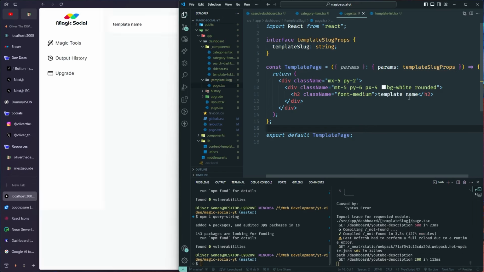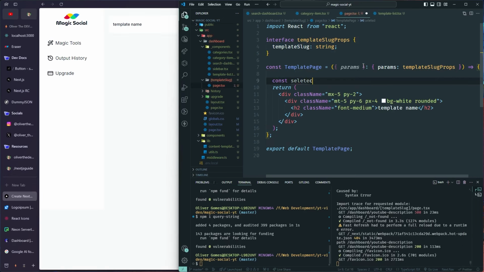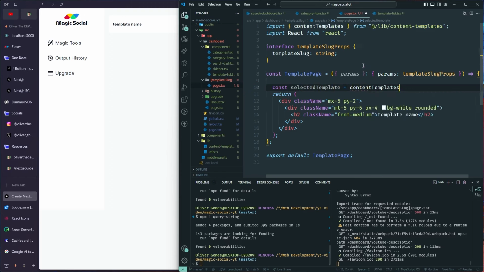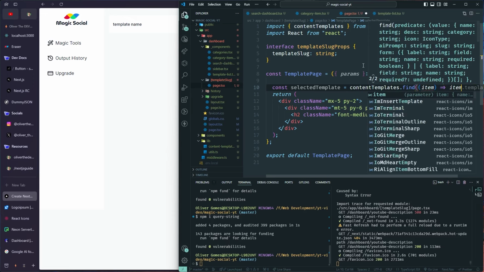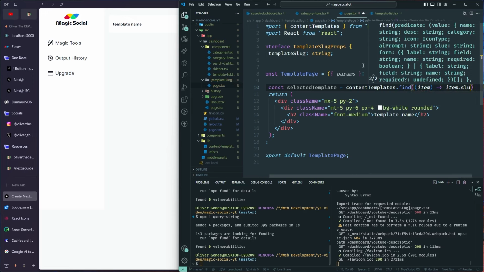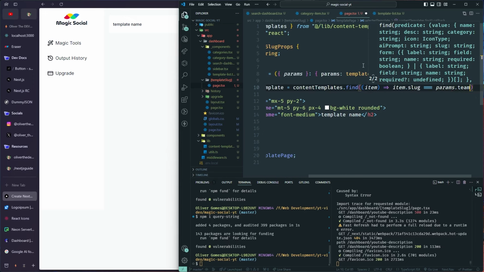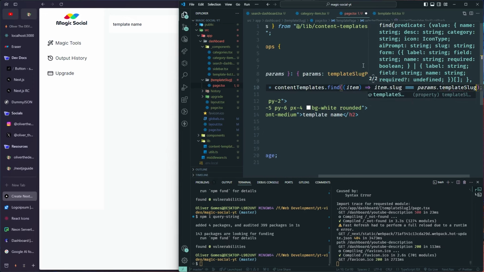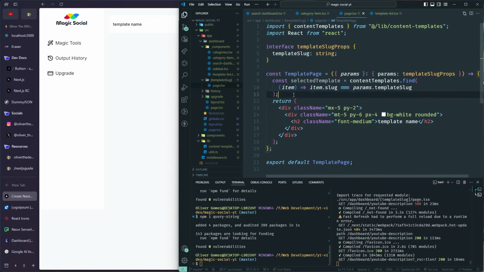That'll be in there. And then what we're going to do is we're going to use that to filter out the data. So select that template. Selected template is equal to content template. We're going to bring that up from the lib dot find. We're going to find the item, the item.slug is equal to params.template slug due to our dynamic name template slug over here. So that has been matched up.